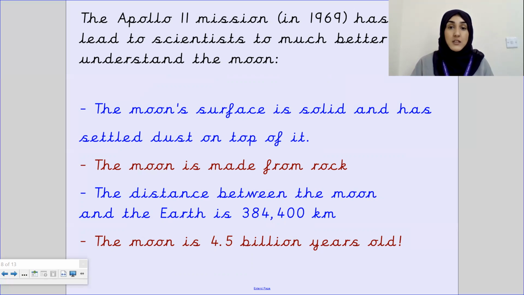So the moon's surface has dust on it. Now that dust was collected by Neil Armstrong along with moon rock, and he brought it back down to Earth for scientists to investigate. So the moon is made from rock. Okay, so it's like one big giant rock.